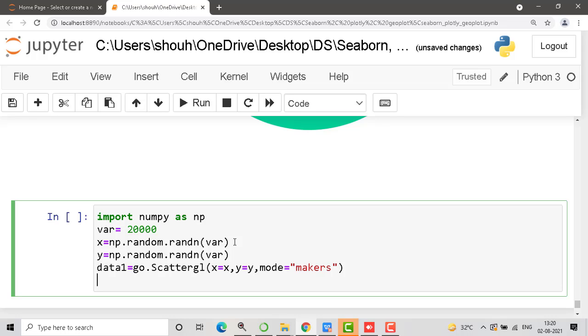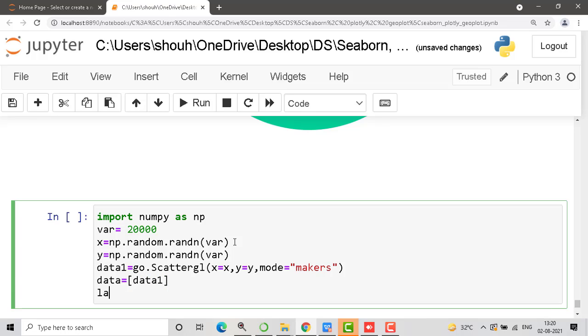Now move to the data. We need to call that particular data. So data equals to, just now we created data1, we pass it, and now the main thing is layout. So layout will be, we are using the layout with the title names if you want, or just go with layout equals to go.Layout. No need to put anything here. Also you can put the title name as well.